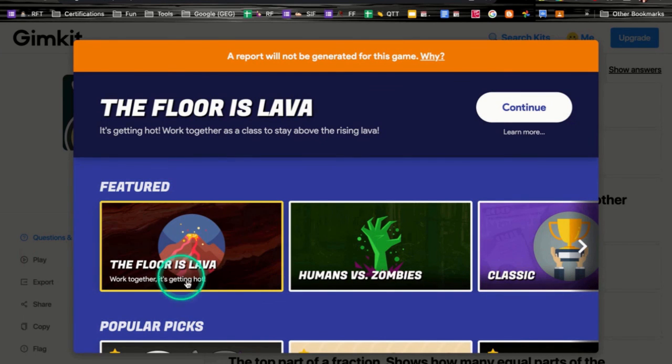And students will be able to play different games within Gimkit using the flashcards that they had created.